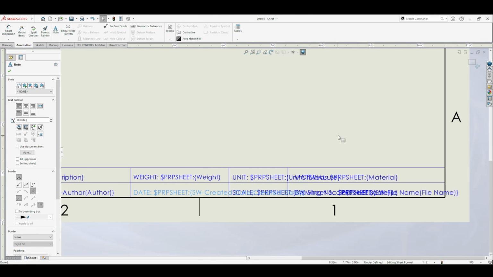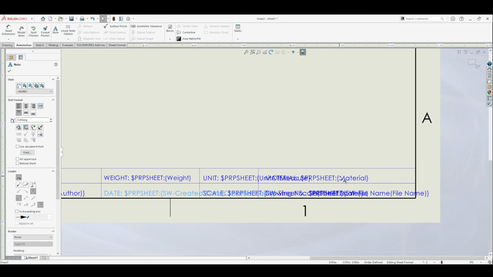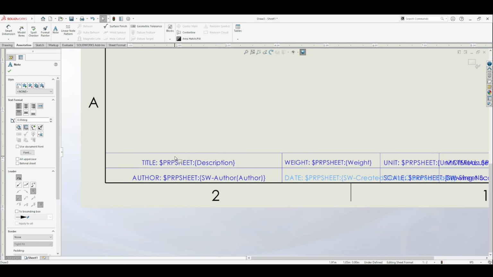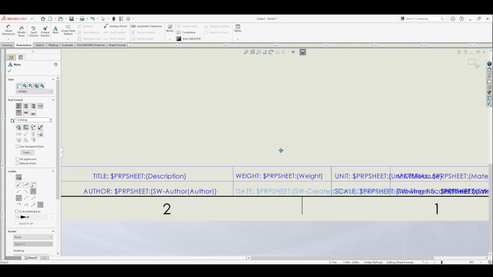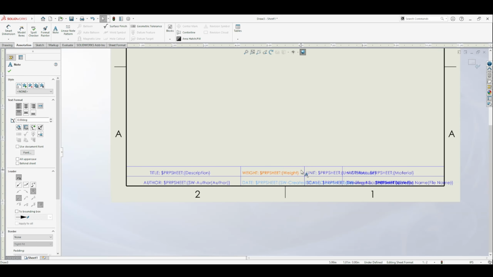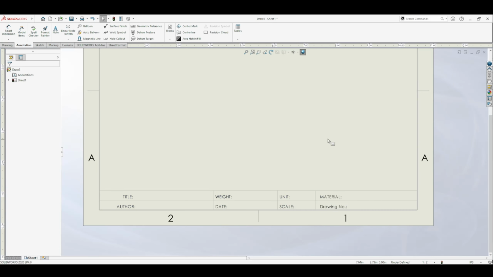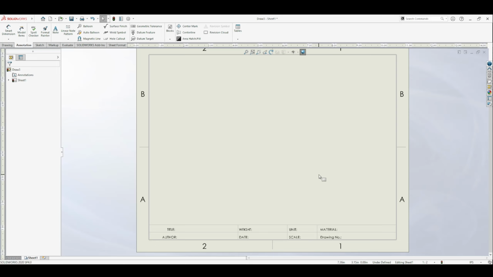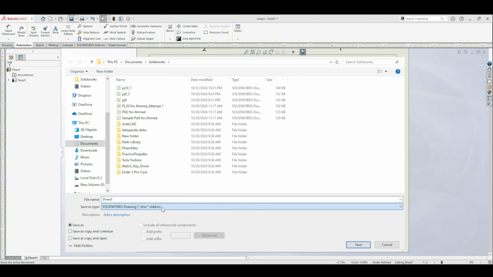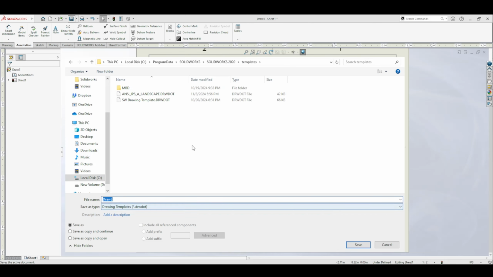like so. And there's material, the same kind of thing. And your title and your author. So now it's all linked to your model. So you can come out of here, exit out with the check. You need to save it as a template before you can get started with your model. So you hit save, and then you want to hit it as a drawing template.